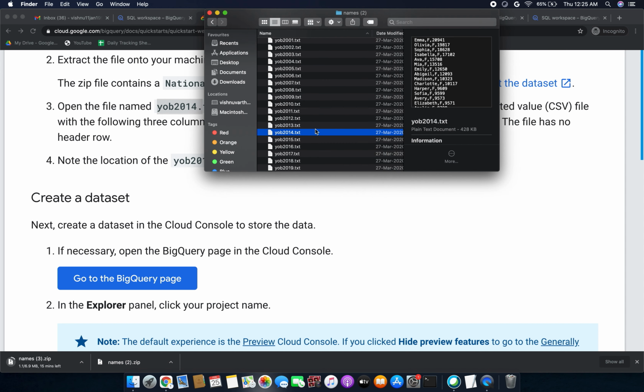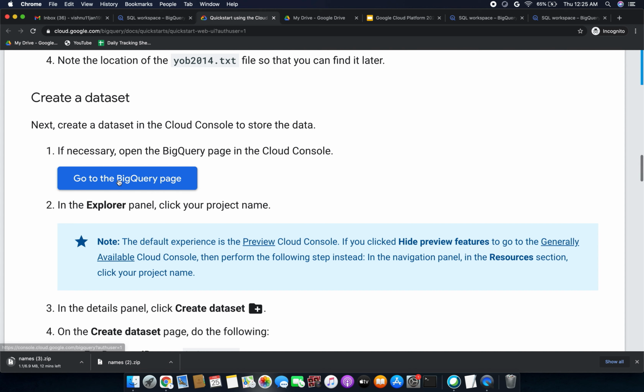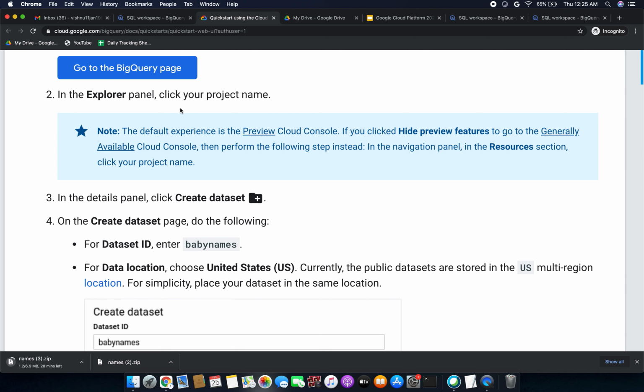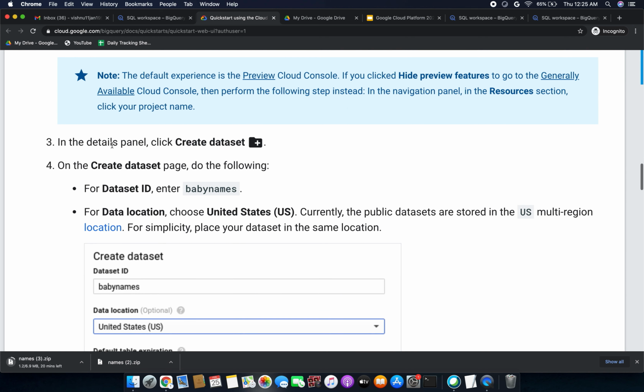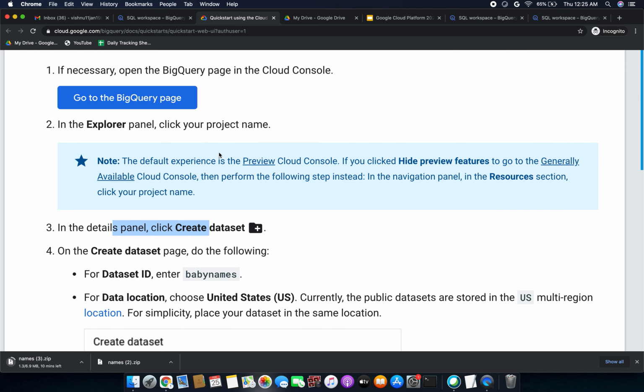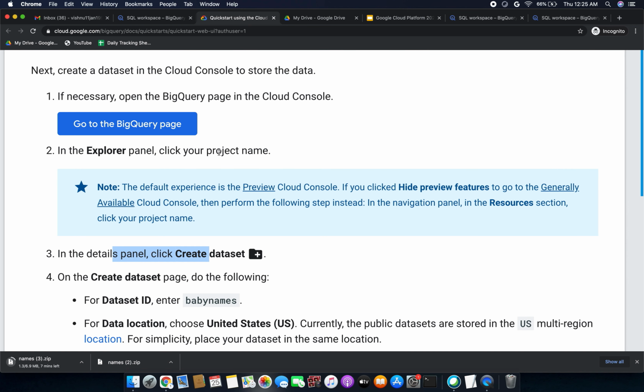Now we are going to create a data set in the Cloud Console to store the data. In the Explorer panel, click our project name. In the details panel, we have to click create data set. So how to do that? We just have to go to our project and select the project name first. Our project name is Compost Sun.